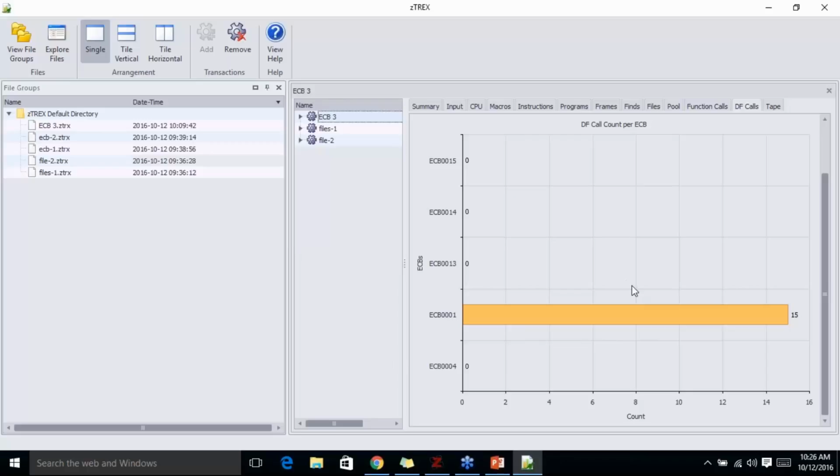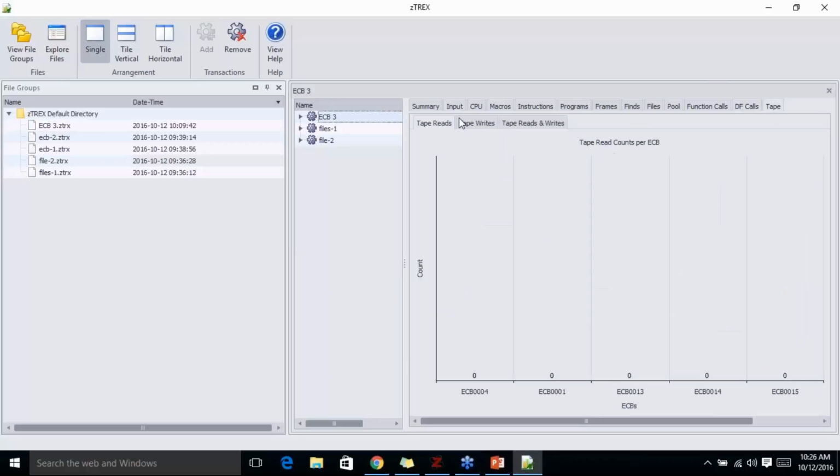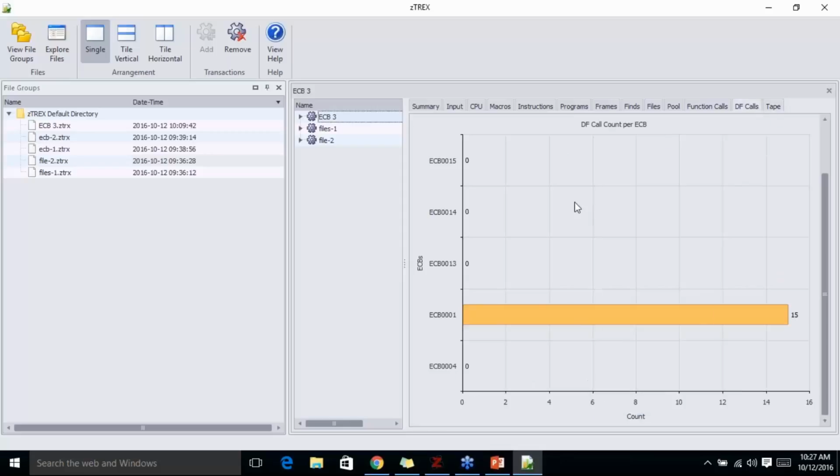So this is on the TF calls, and it's similar to tape. For now, I have clicked on the transaction level, so I've selected the complete transaction. All the information we are looking at here is at the transaction level. Throughout the transaction, how many tape reads, how many tape writes, how many read writes, and how many DF calls. That is what I'm displaying, not on each ECB or each program. This is throughout the transaction level.